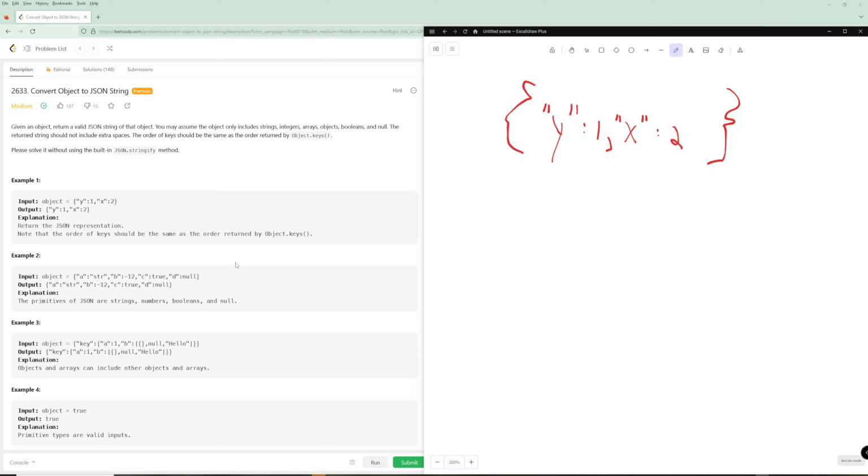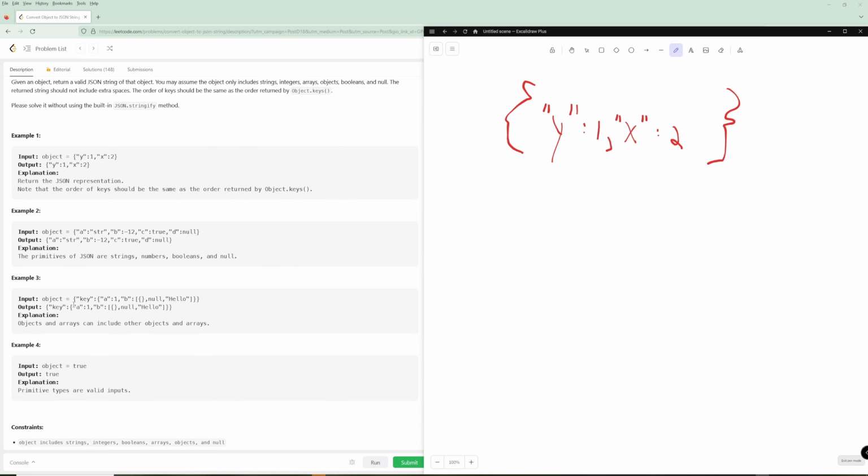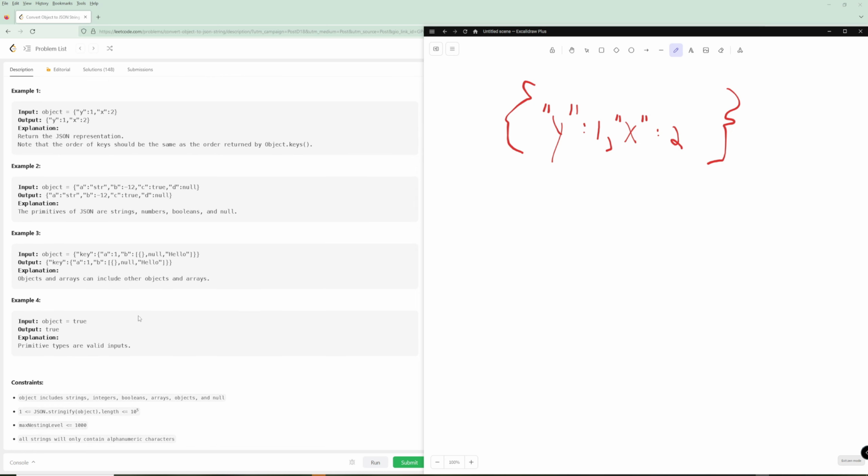And then for the second one, I'm not going to draw it out, but we're just going to take a look. So it's the same kind of thing. We need to add these brackets and we need to add double quotes to the keys. And they're just showing what types of input is viable. And then for the third one, it's saying you can have nested objects and arrays in your object, so you want to be able to handle nested objects. And for the fourth one, it's a boolean. So this output true is technically a string. It just doesn't have the quotes.